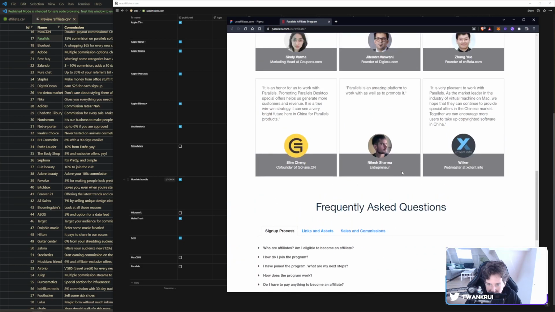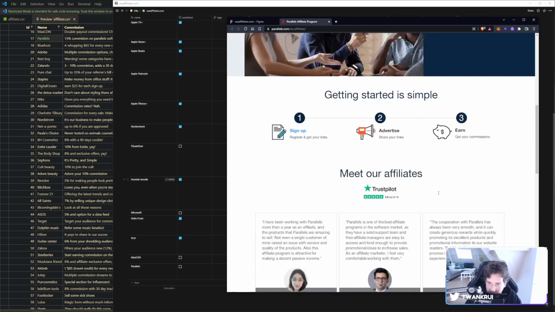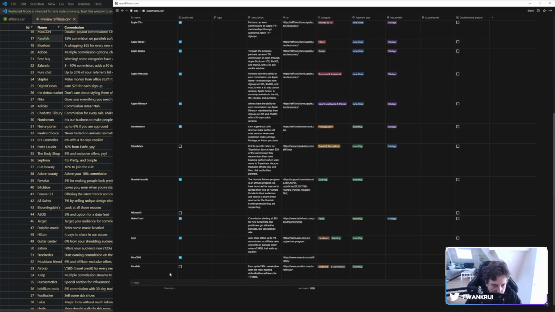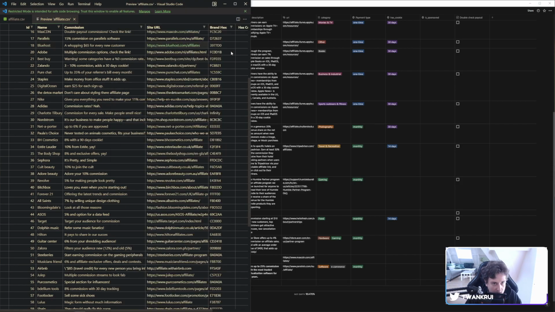How do I join the program? How does the program work? I don't think we have anything about that. Okay, then we just leave this blank for now, and we can publish it. Parallels, Bluehost.